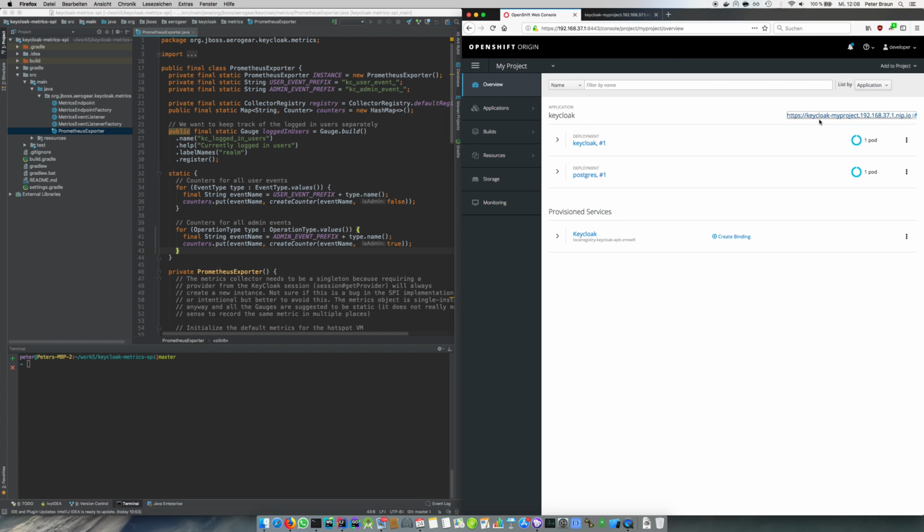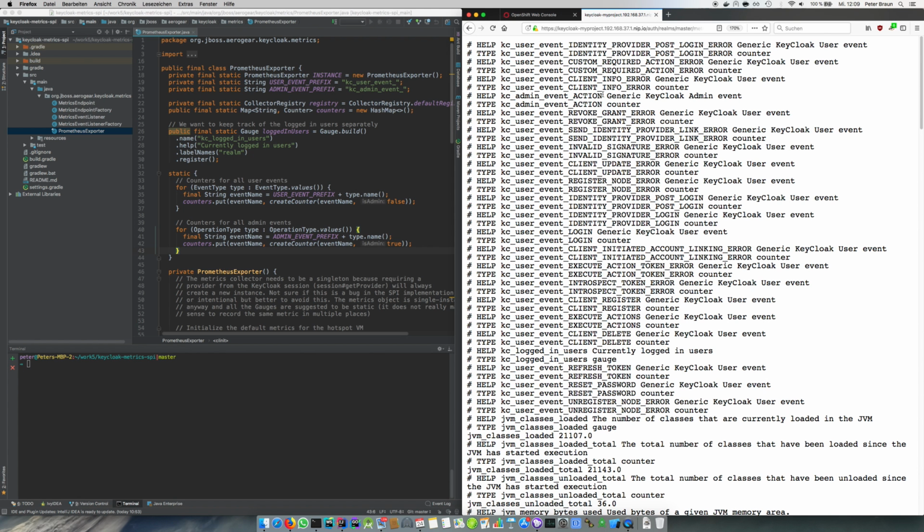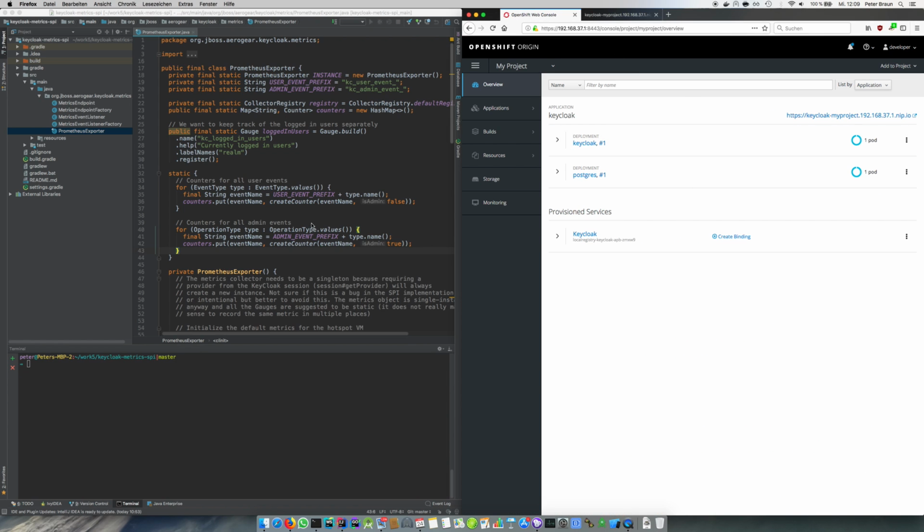How that works is using a provider. So Keycloak has the concept of an SPI, a service provider interface. It's basically a plugin, and those plugins can hook into the internal events, but can also extend Keycloak with additional endpoints. We are using both. So we are listening to the internal events to gather the metrics, and we are also extending Keycloak with an additional endpoint.